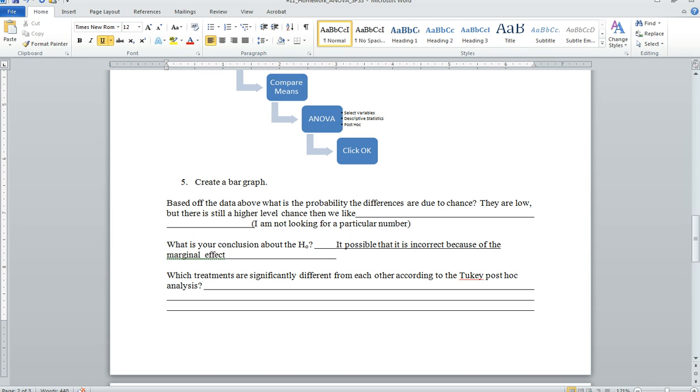Which treatments are significantly different from each other according to the Tukey's post hoc analysis? Now, in order to do this, which treatments are significantly different from each other, we looked at it, and what was different is the no treatment was marginally different from the cheer up.